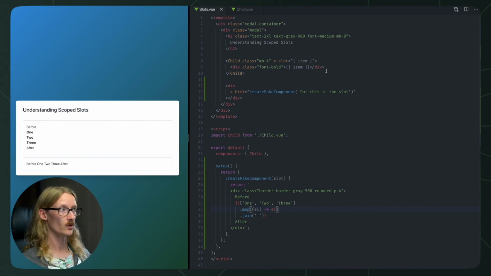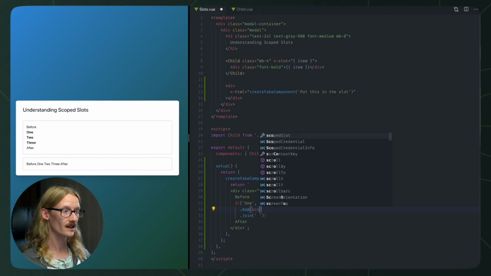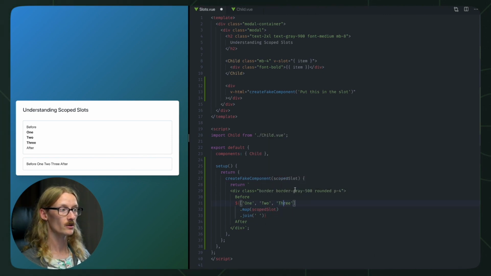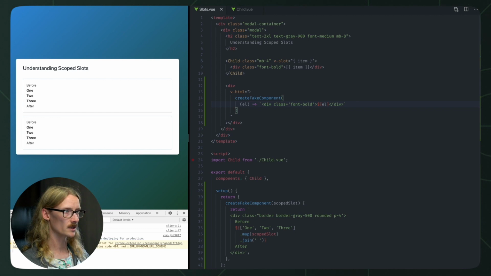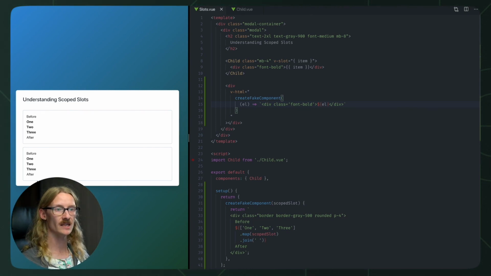We need to be able to, like we do here, pass in this template, which lets us control how each of these items are rendered. So we'll change this name to be scoped slot, and we'll actually use that as the function. So now what we need to do is pass in a function that takes an element and returns some sort of HTML. And so instead of this, we'll go element and we'll write class is font bold and then put EL there. And I messed up the formatting because I used double quotes in here instead of single quotes. Tricky little things here. But as you can see, now we've got the exact same output here.